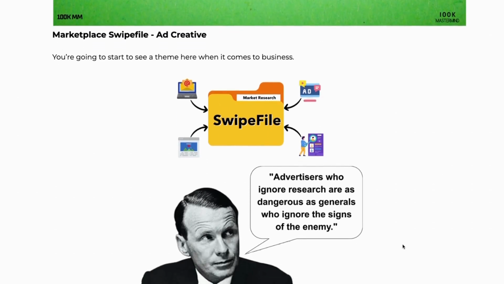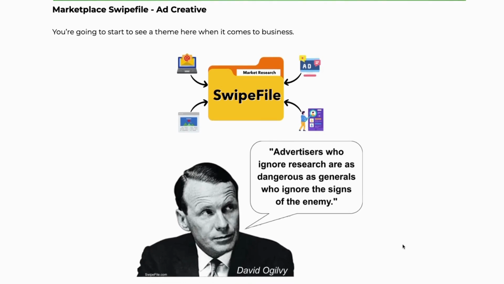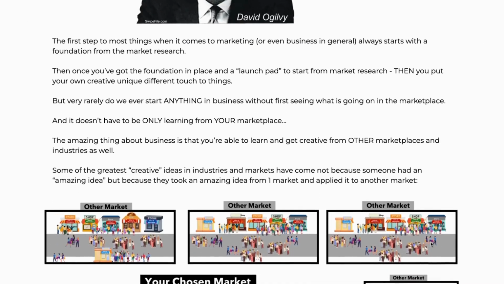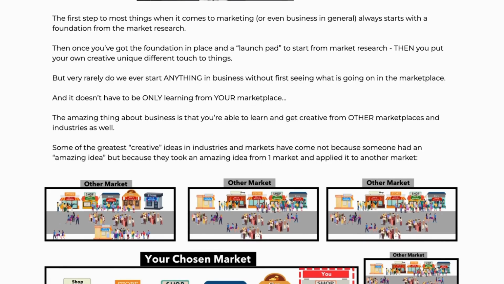We've talked about David Ogilvy's quote: advertisers who ignore research are as dangerous as generals who ignore signs of the enemy. The first step to most things when it comes to marketing, or even business in general, always starts with a foundation from the market research. Once we have a foundational understanding of what's happening in the marketplace, that's our launch pad, and we can then put our own creative, unique, different touches on things. Very rarely do we ever start anything in business without first getting an idea of what is happening in the marketplace.